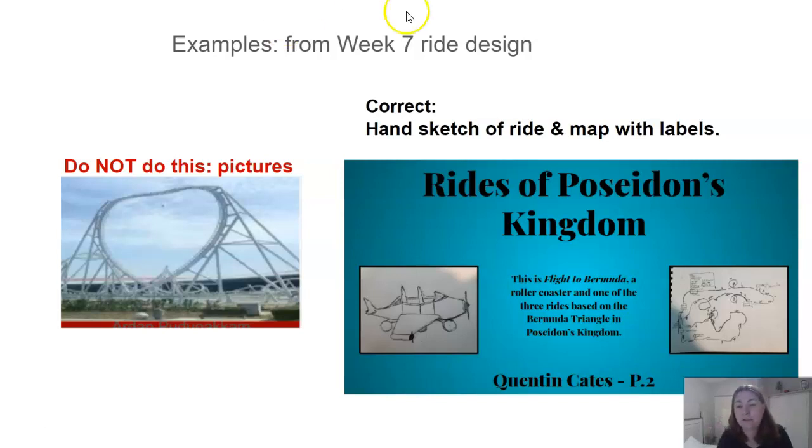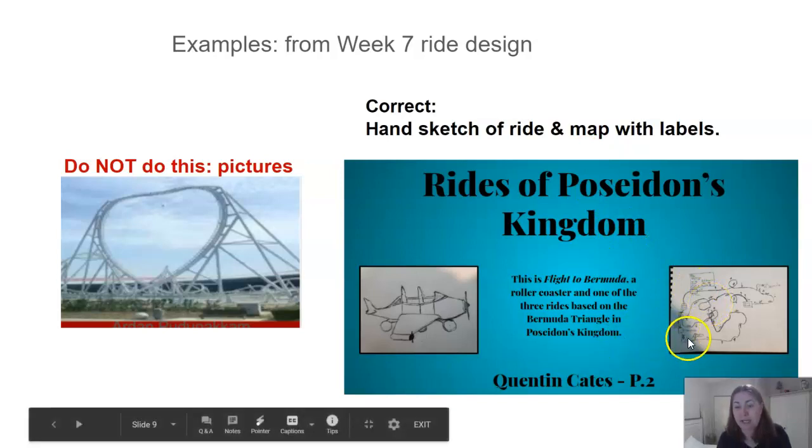On the right side, you see in Poseidon, see his map? We're looking for that. Entrance, exit, all the details. That is a map. This is detailed engineering work. That's what we're looking for. Get there. You can do this.